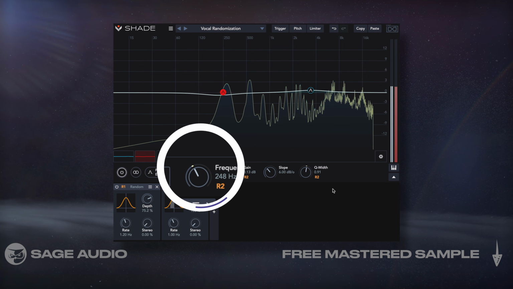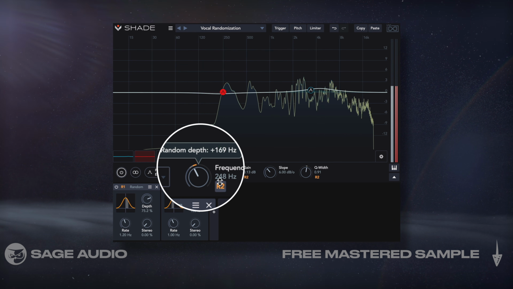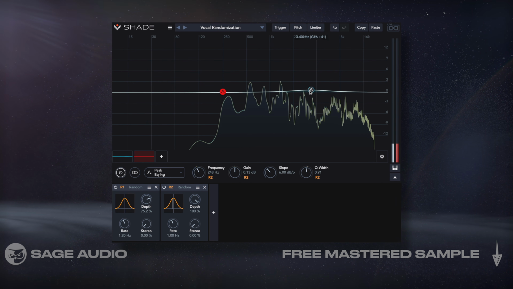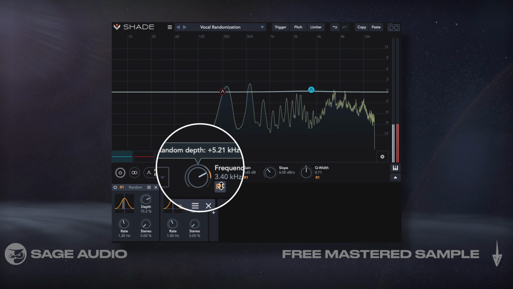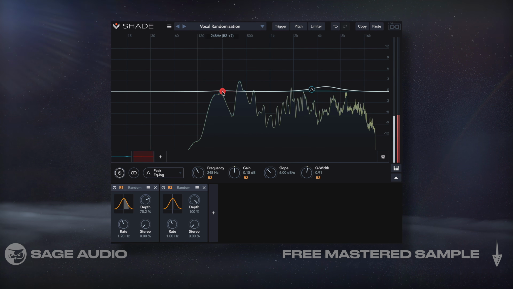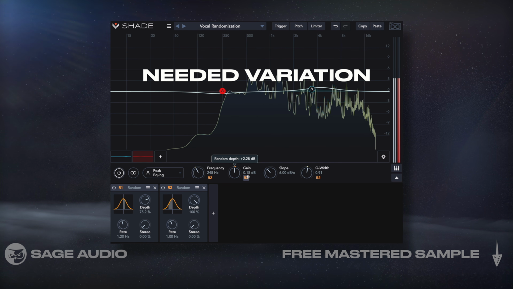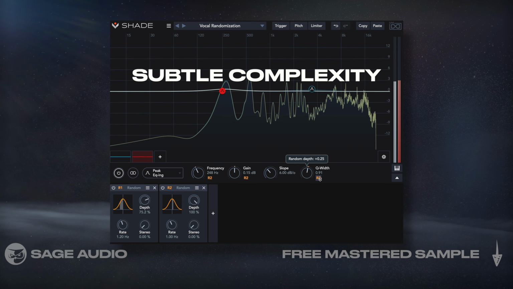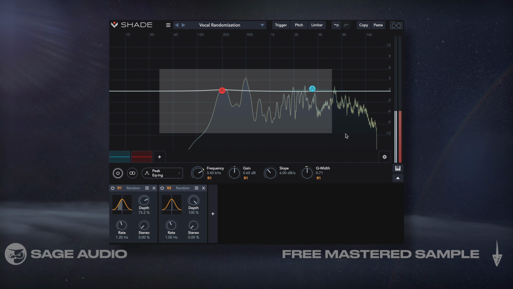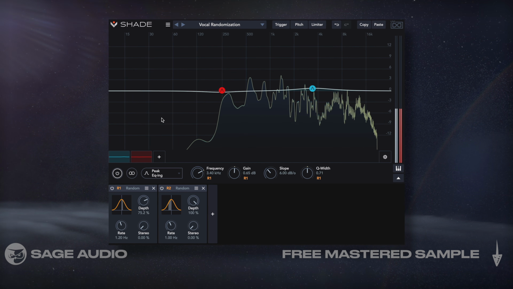For the lower band, I limited the randomization of the frequency to a range of 100 Hz to keep it near the fundamental. For the higher one though, I set it to a range of 5 kHz to add some variation. Now you might be wondering why I'd even do this, but when you hear it, you realize it adds needed variation to a vocal and creates a subtle complexity that's enjoyable to have. So let's take a listen and notice how subtle randomization makes the vocal more interesting.